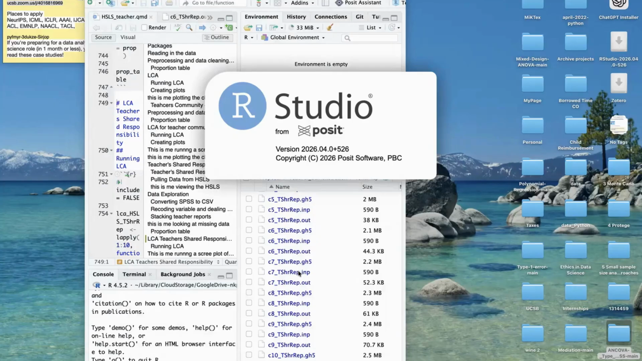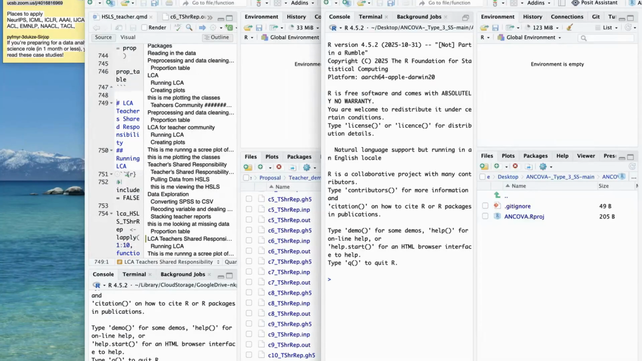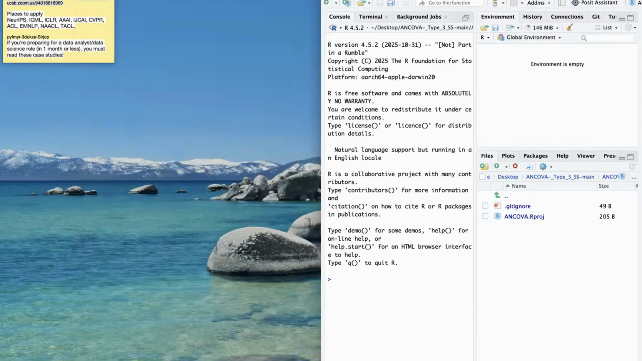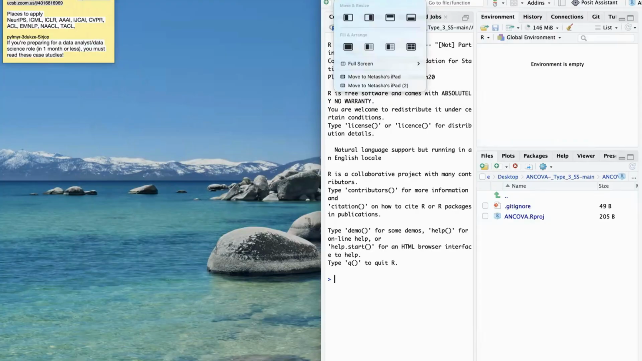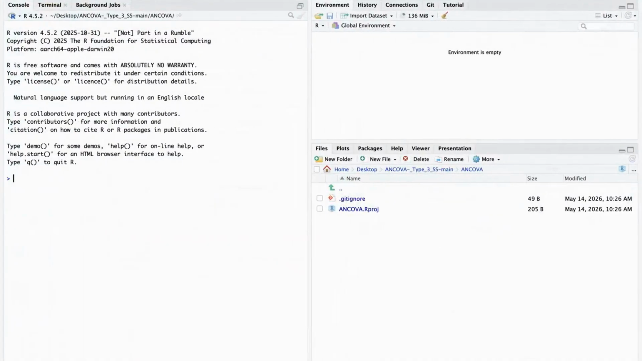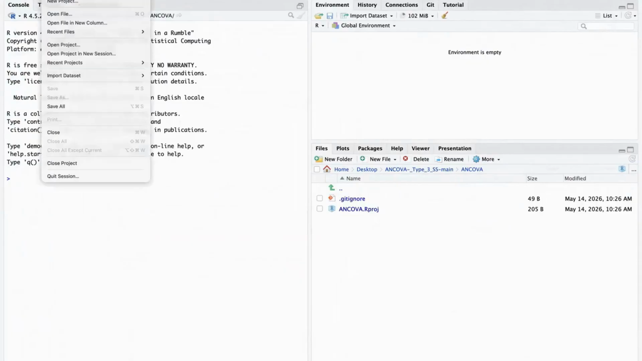I have a lot of projects open right now that I just don't want to close. All right, I am going to do a couple of things first. I'm going to expand my window here. So let me do that, my new ANCOVA project.